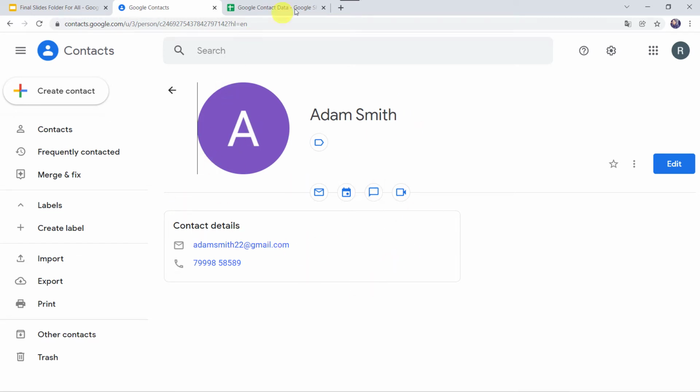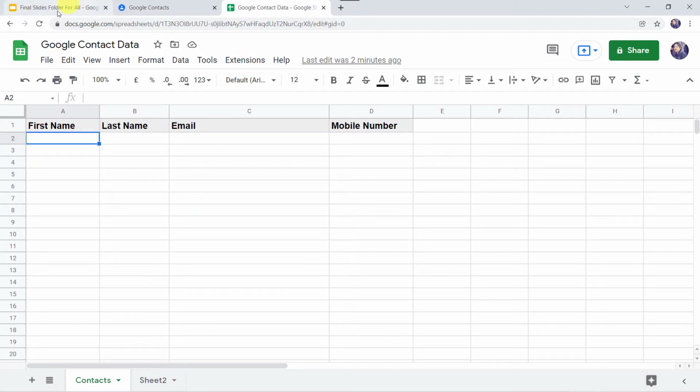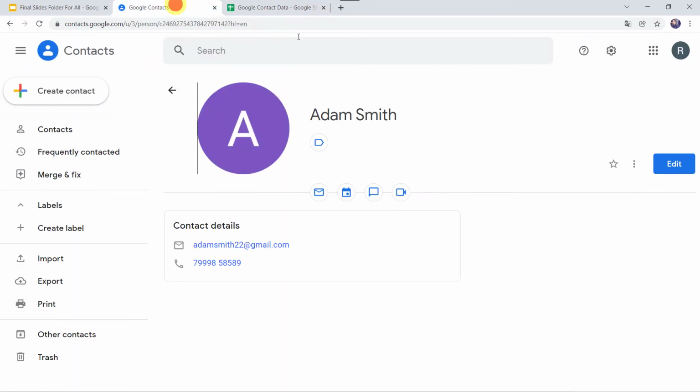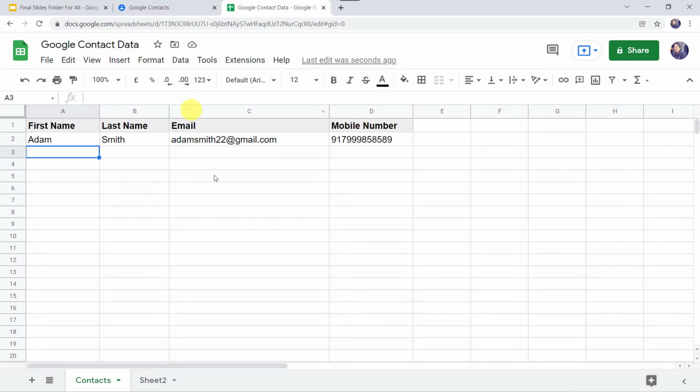And here we can see that a new contact named Adam Smith is saved over here in my Google Contacts. Now let us check our Google Sheet. I'll refresh it. And here we can see that the details of the contact named Adam Smith are automatically added over here in my Google Sheets. So now you might be wondering that I just created a new contact in my Google Contacts and automatically the details of the contact are added into this Google Sheet. So how did I manage to do this? Let me tell you, this has become possible just because of the automation and integration process.